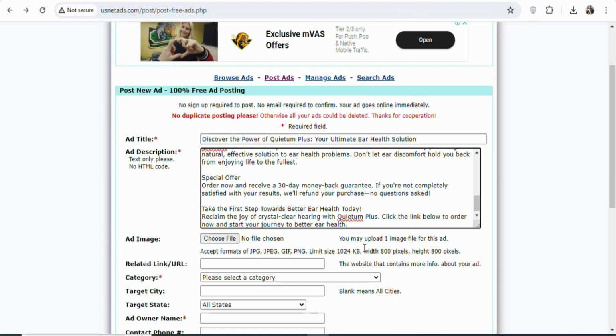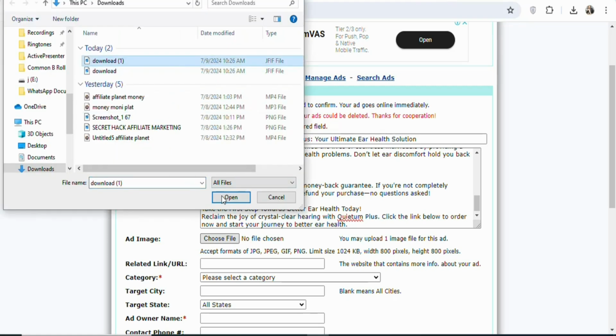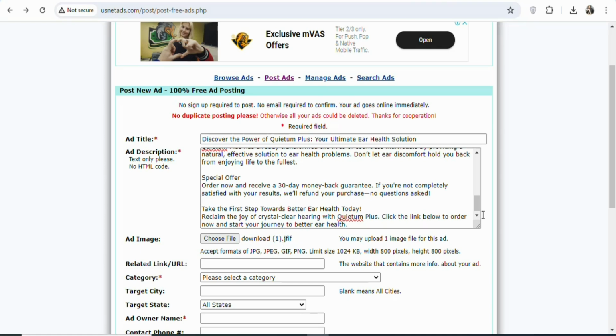Once you download the images, you are going to come back on your ad. Click right here, choose file so that you can upload the images. Once that is done, click on download and then select open. As you can see, that has been done.